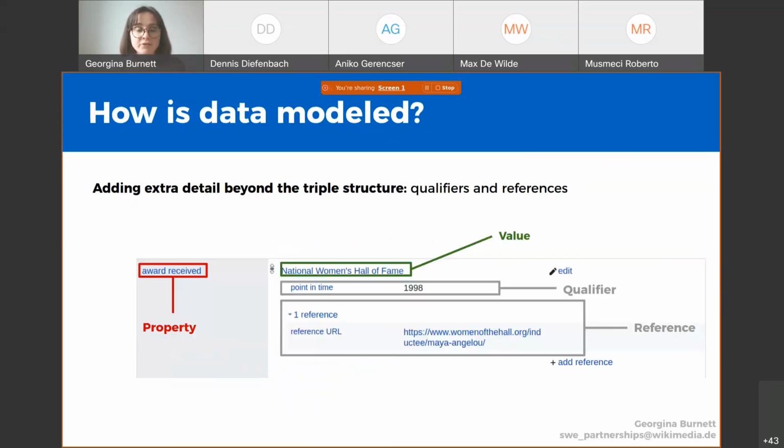You can then add further information beyond this triple structure through qualifiers and references. For instance, here, the award that Maya Angelou received, you could specify when she received that award, as well as provide a reference so that somebody can, for instance, double check that this is actually the case.